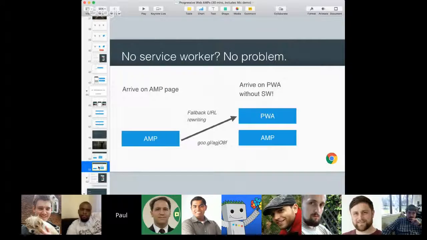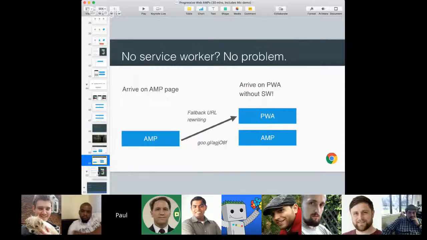However, we have a thing called fallback URL rewriting that allows you to rewrite URLs on the page to a fallback URL if AMP detects that the service worker is not available. So AMP checks if the service worker is available. If not, it rewrites all URLs on the page to a provided fallback URL that you define. And so you arrive on something like a PWA, not with the service worker, but still with some advanced functionality without service worker, which might be better in your scenario than nothing at all.